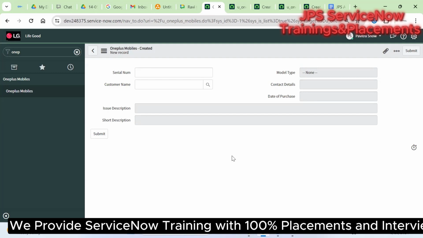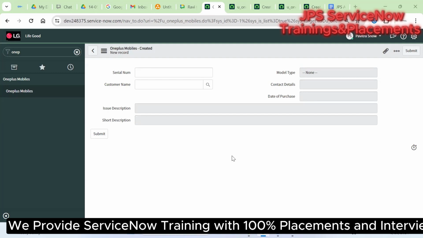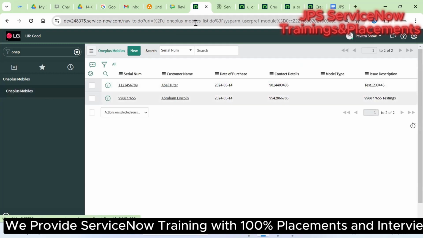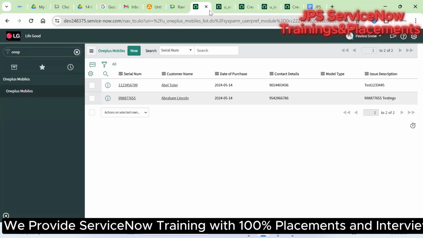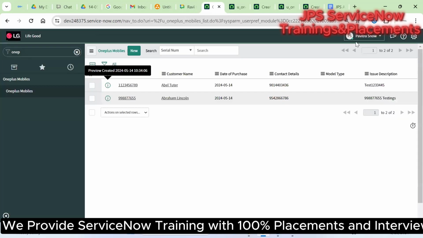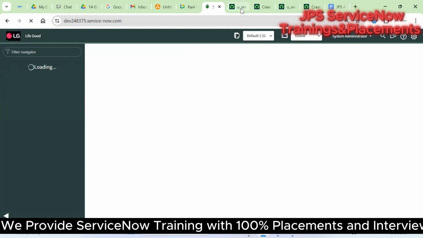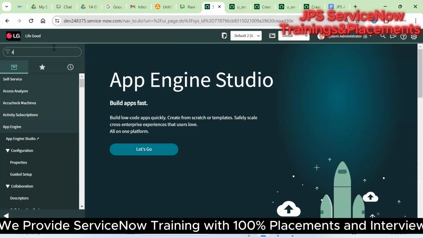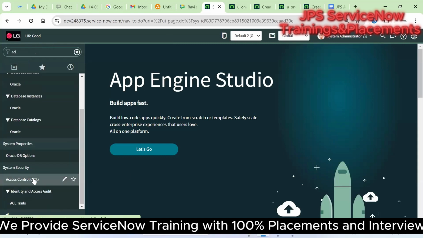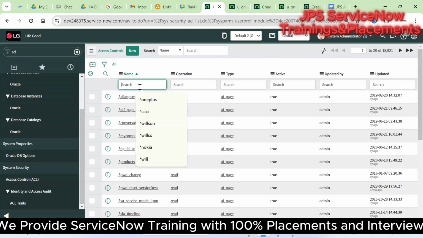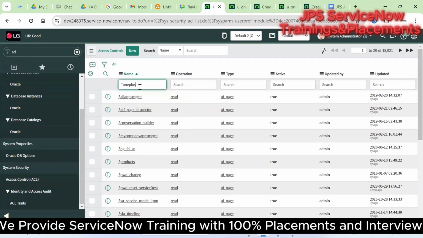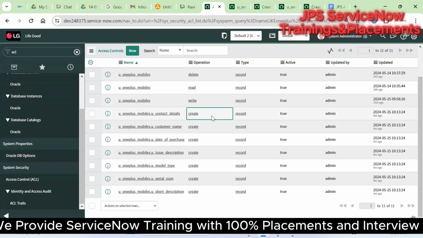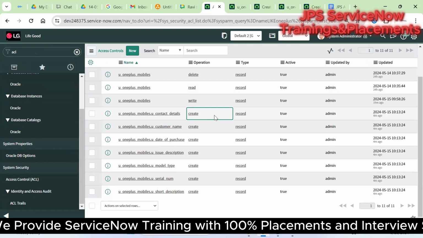I want to restrict these records as well, actually, at the time of updation as well. So go here and impersonation. Click on ACL. Let's click on this. Plus creator. Remove it and let's edit.